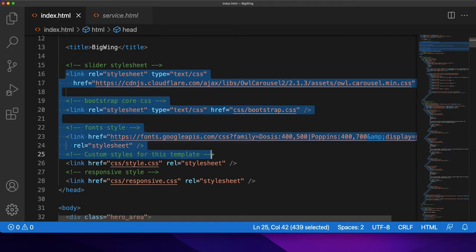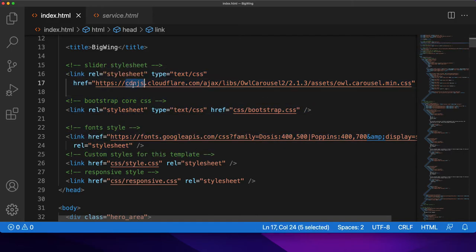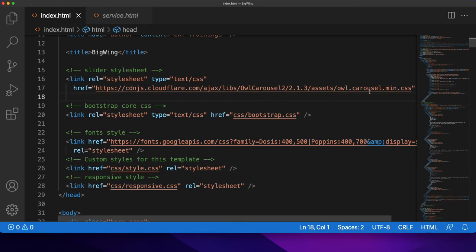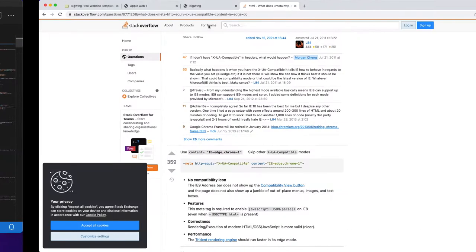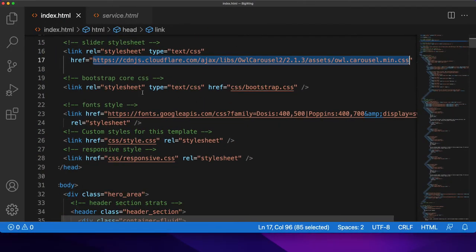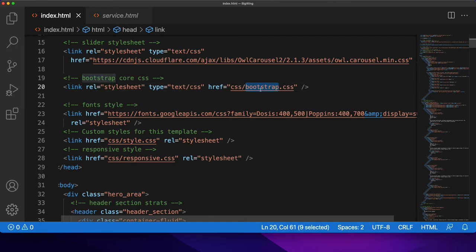Style sheets: this is the jQuery Cloudflare, I think. Carousel minimum CSS, maybe some carousel is used, so they copied that CSS from there. If we copy this link and open it inside the browser, you will see all the CSS of the carousels. Carousels means sliders.